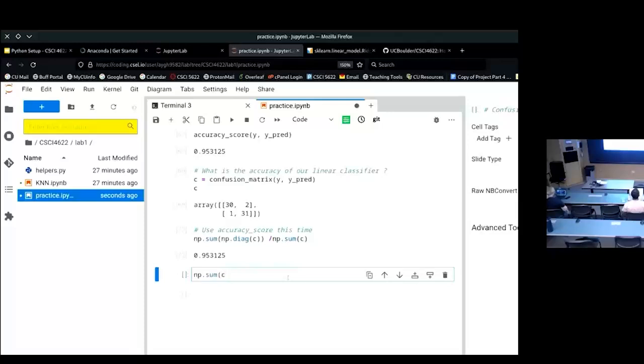In this case, I'll do np.sum, and I'll do axis equals 1. Axis equals 1 means that it is a column-wise sum. Okay, I'm summing the columns. If I change it to 0, I'm going to get the sum of the rows. Okay, so it's 30 plus 1, 31 plus 2. But in this case, I'm interested in the sum of columns.